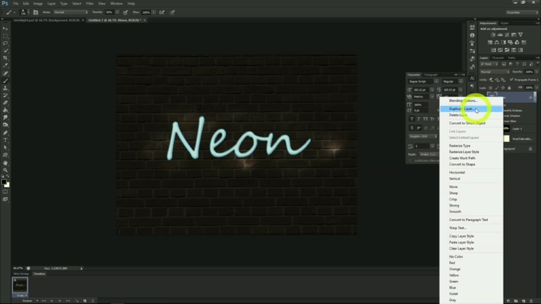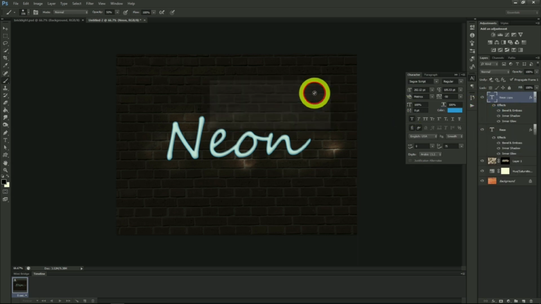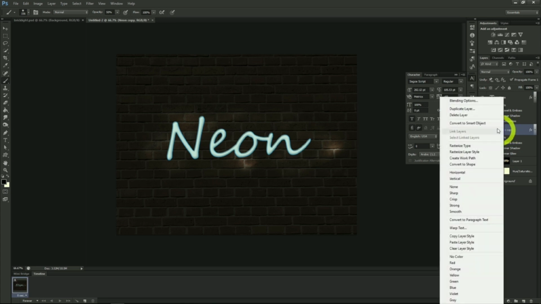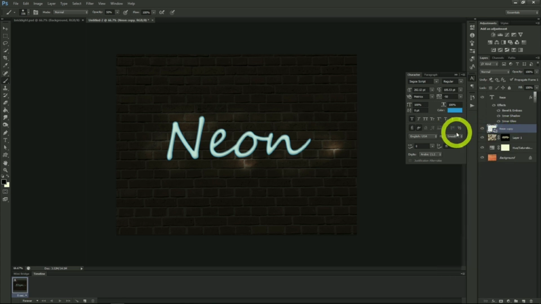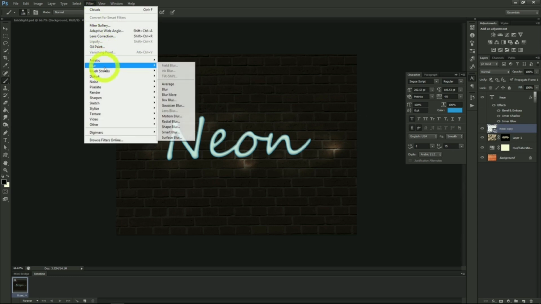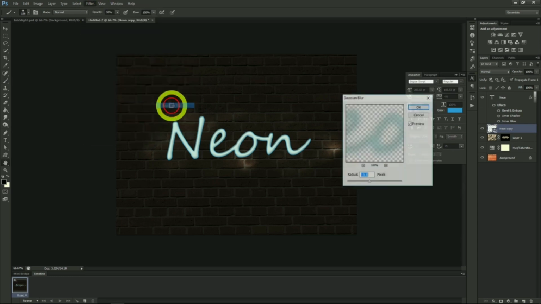Create a duplicate layer of that text. Put it below the top layer of text, then convert it to a smart object. Add a Gaussian filter using the Filter dropdown, Blur, then Gaussian Blur. Set the radius to about 11 pixels.